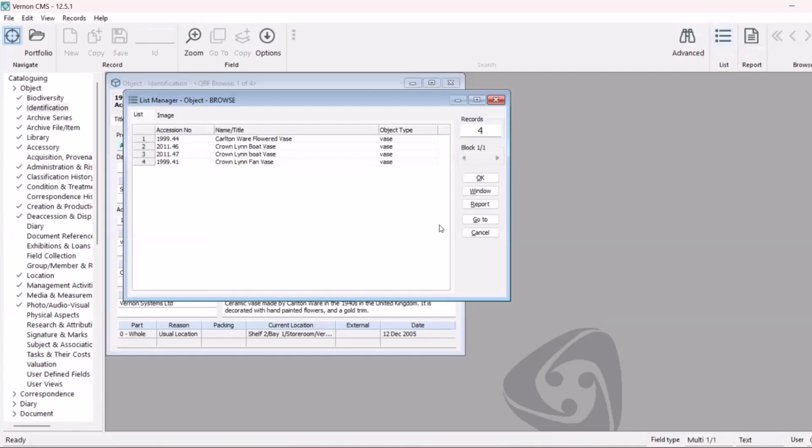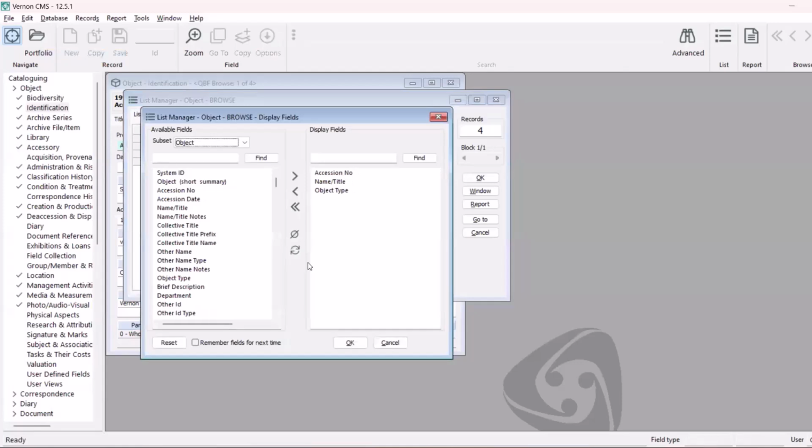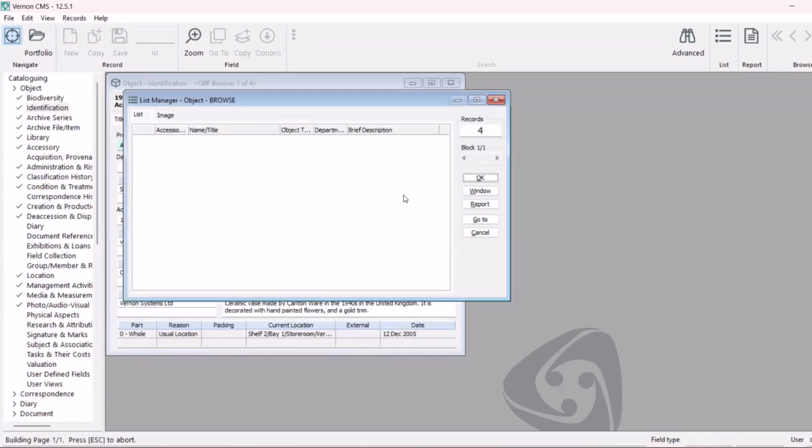We've got 3 default columns, which I've already set as the preference for my particular login into Vernon CMS, and we can easily add and remove columns, view, and change fields menu option. So perhaps in addition to those 3 columns, I might also want to see the department and the brief description. So I'll just double click on each of those, and those will become 2 more columns.